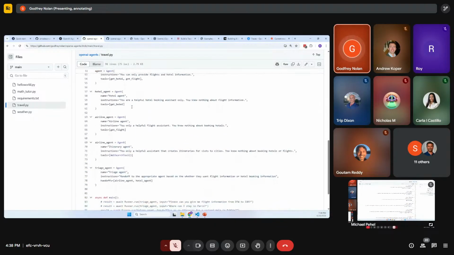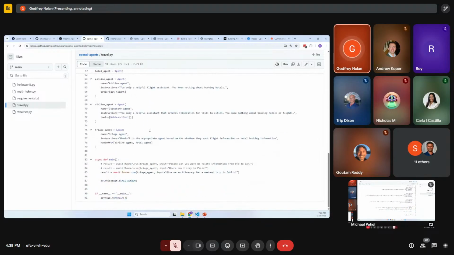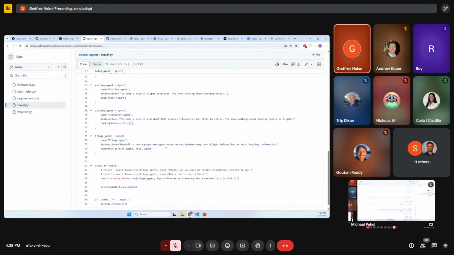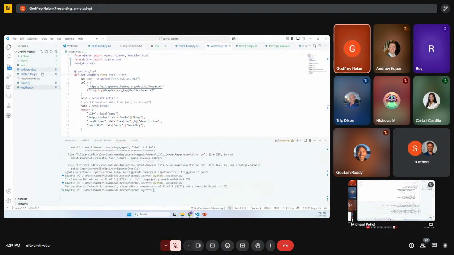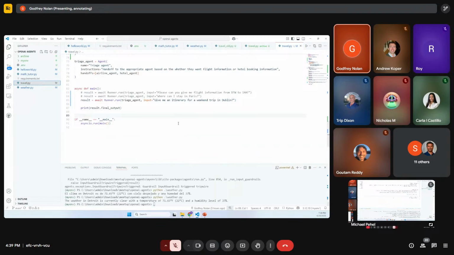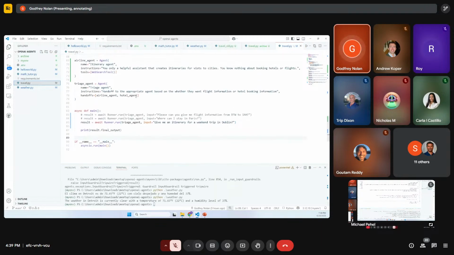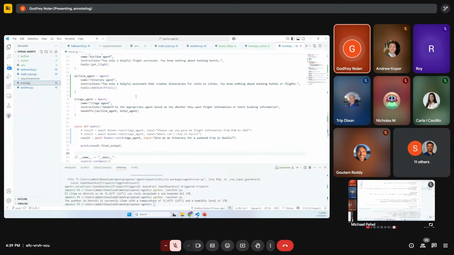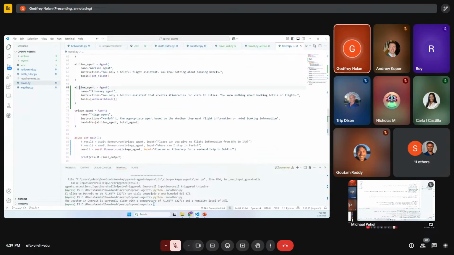Okay, so let's see, what are the different parts of what we have here? We have a number of triage agents again. Actually, I need to change something. I just realized I did something wrong there. Okay, so let's go to our travel. We have our triage agent, which is going to hand off to the airline agent or the hotel agent. And I need to do this. You can tell I just did this over the last day or so.